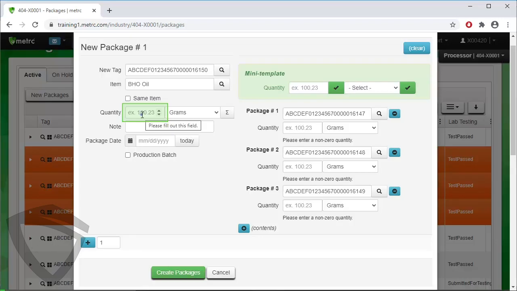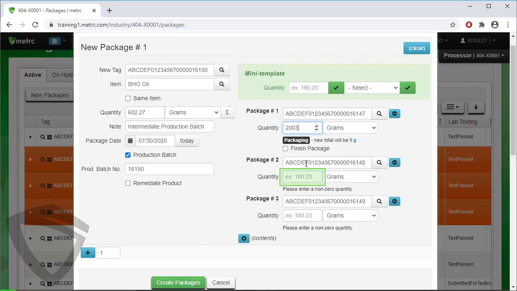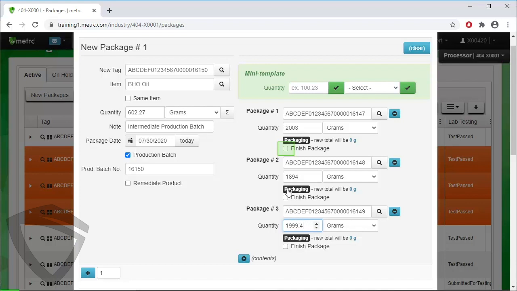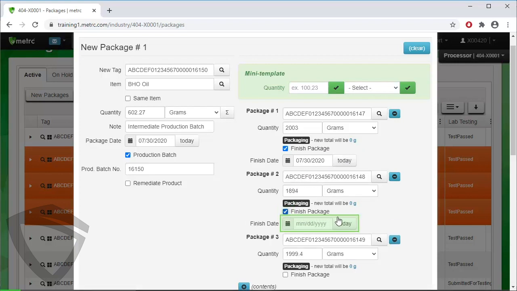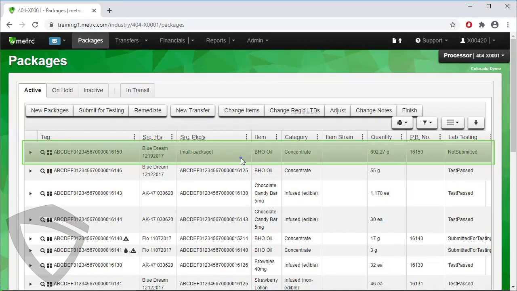Enter the quantity created. In this case, 602.27 grams of concentrate. And then show that all the plant material from the source packages was used. Here's our new production batch.